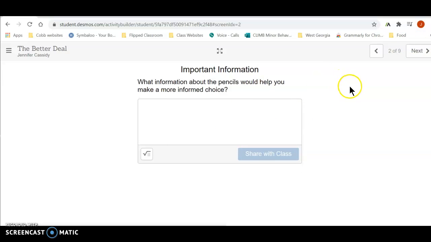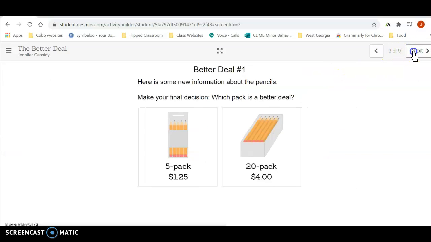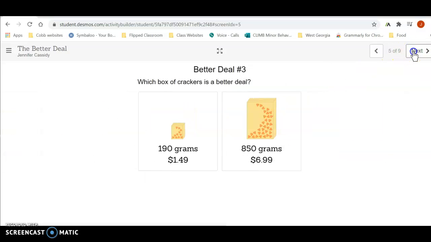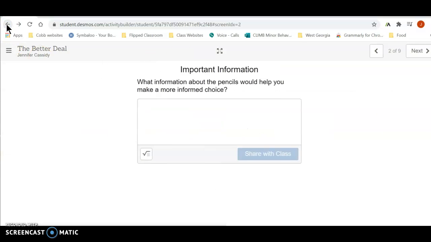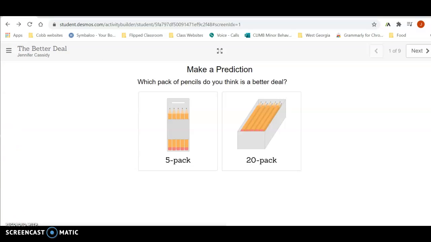What information about the pencils would help you make a more informed choice? And they go through different scenarios. So it's just leading them into how they are going to do this. Okay? All right, let's look at the next section.